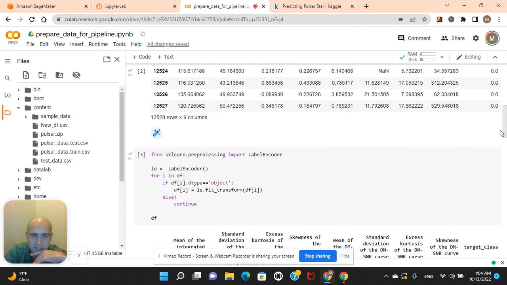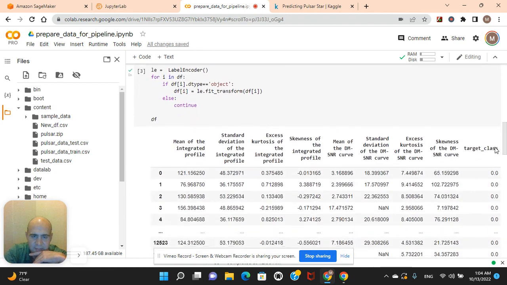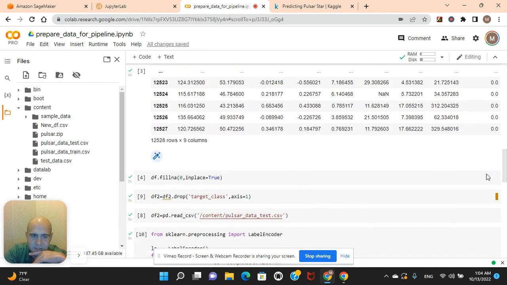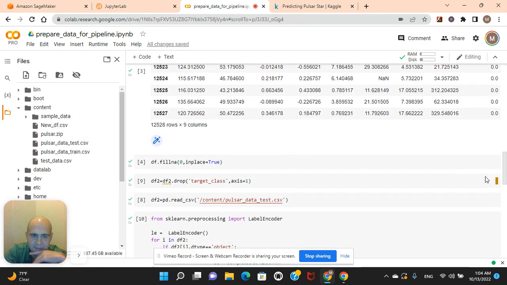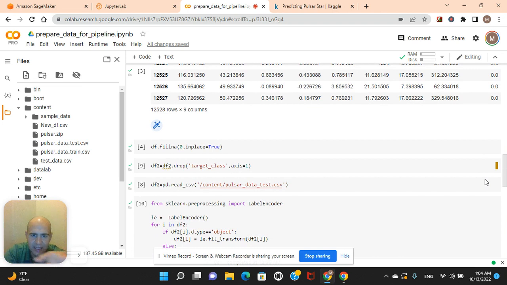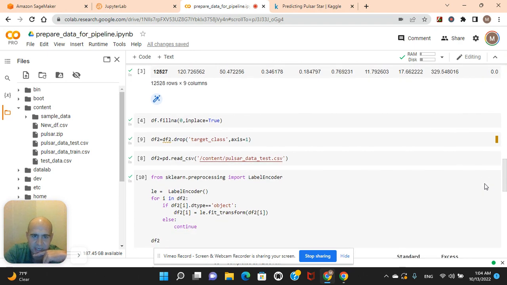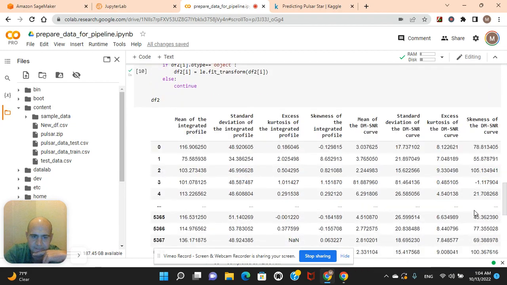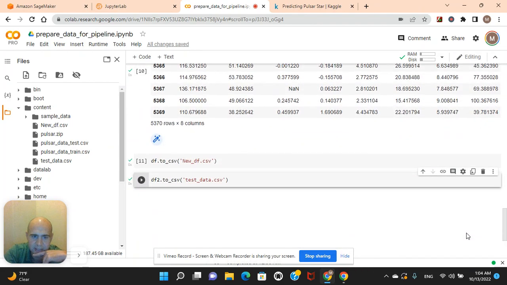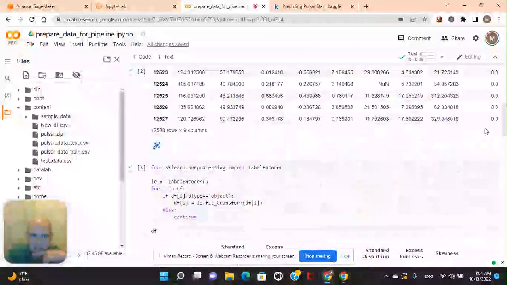Okay, then we're going to do some encoding. Copy this code as you see it. Fill in NAs with 0. And then that target class for the test data, remember that's no outcome, well, you've got to drop it anyways. And then read it, encode, and then save them to CSV.